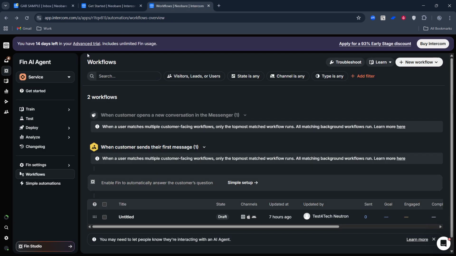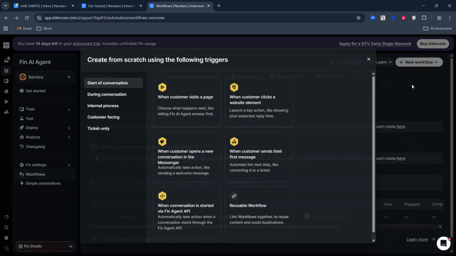Next, choose the trigger, which is simply what starts the workflow. You can have it run when a new conversation starts, when a message is received in an existing thread, or when an internal event occurs inside Intercom. Pick the condition that best matches when you want the automation to fire, then click Create to open the builder. You'll land in the visual canvas where you assemble the flow step by step.